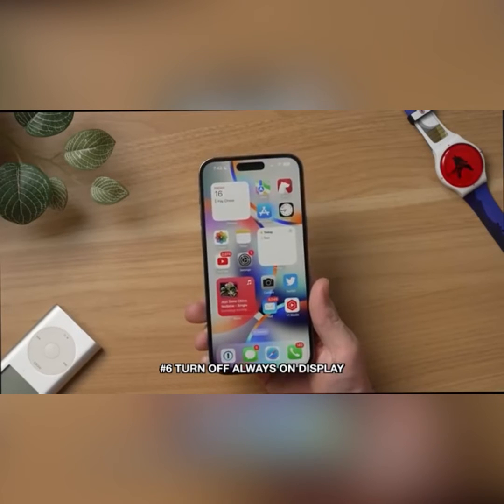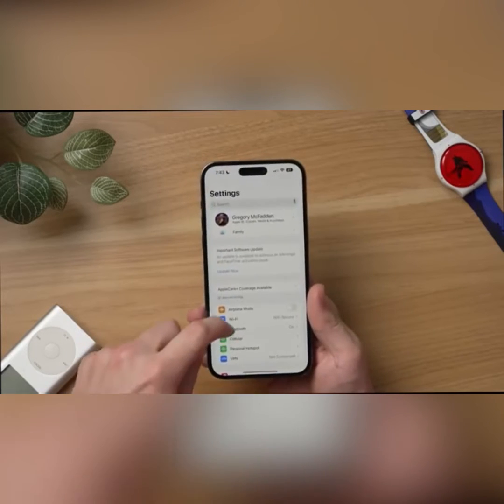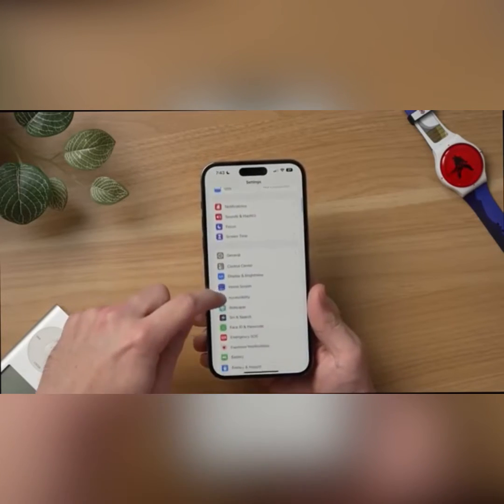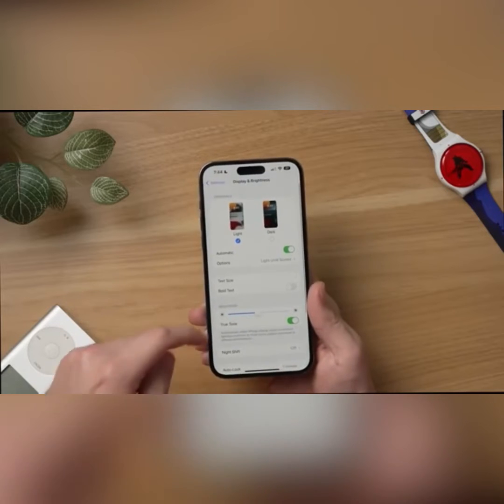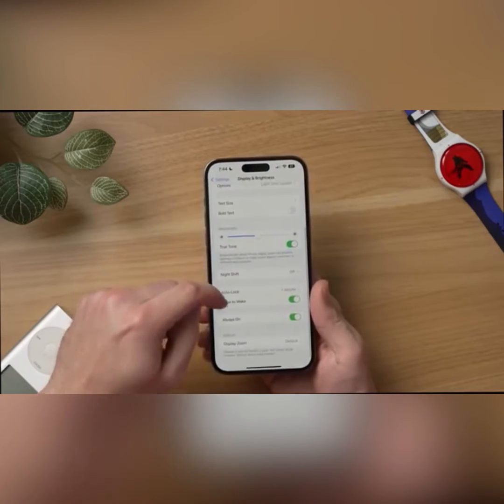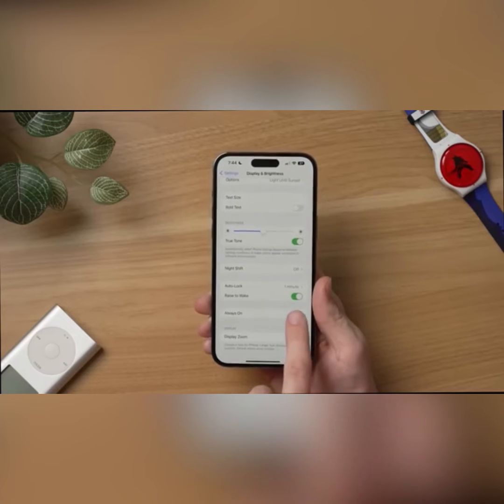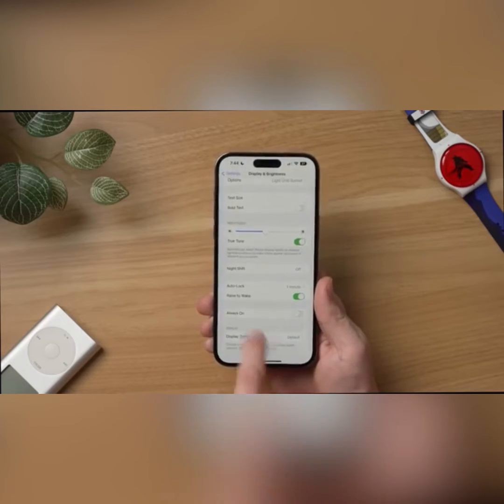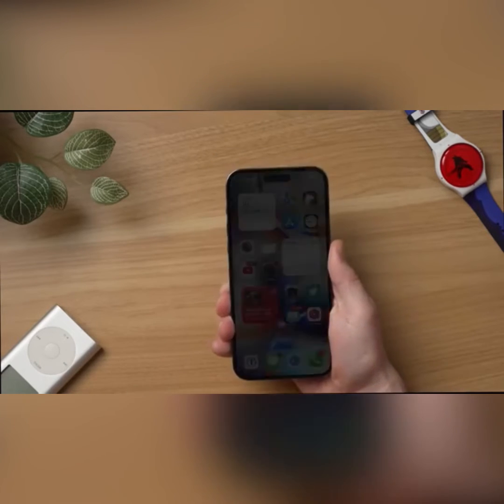To turn off the always on display, all you have to do is go into settings, scroll down to display, tap on display. Then you'll scroll down and you'll see a toggle for always on. Just tap that. And then when we turn off our phone screen, it's off, so you can turn off the always on display.